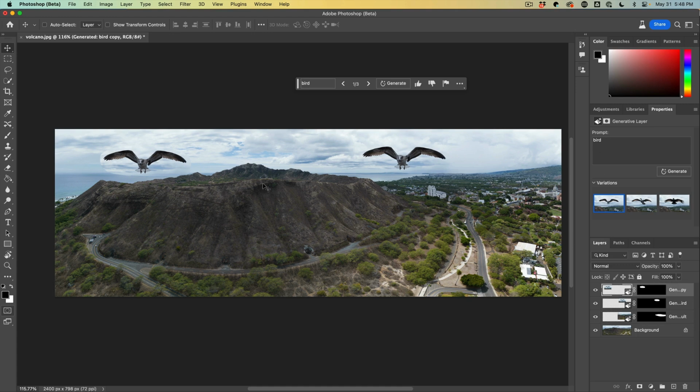So if I wanted to fit this bird in, I could hit generate again. I could hit it from here, or I could hit it from up on the toolbar. So why don't we just hit it here? I'm going to hit generate. And now it's going to generate another bird. It's not going to be the same bird. That's the thing about these.